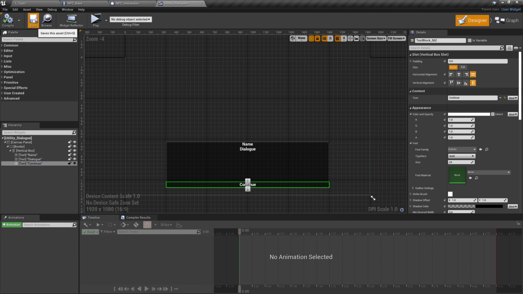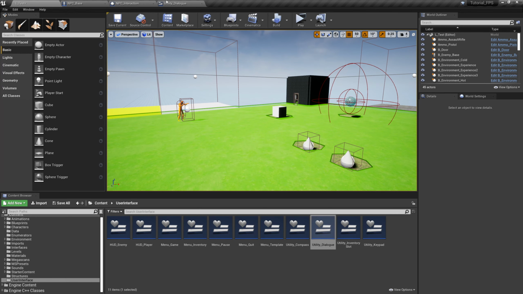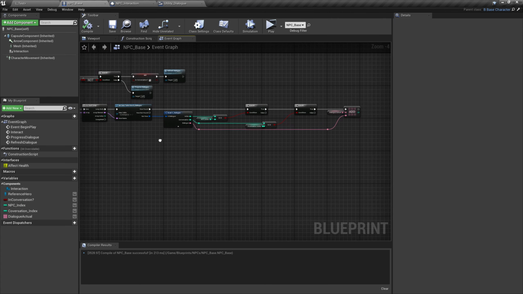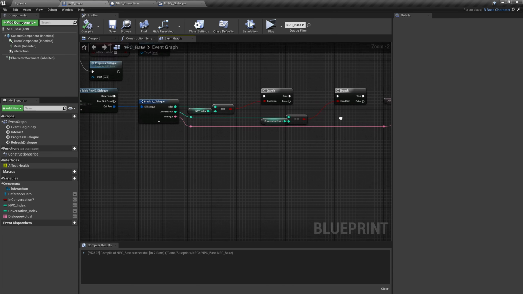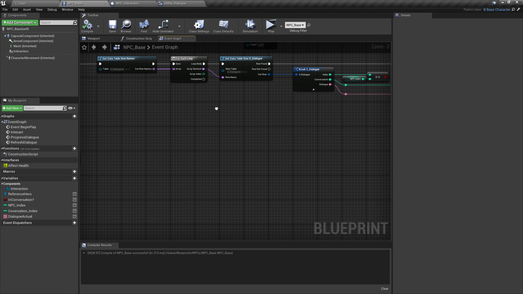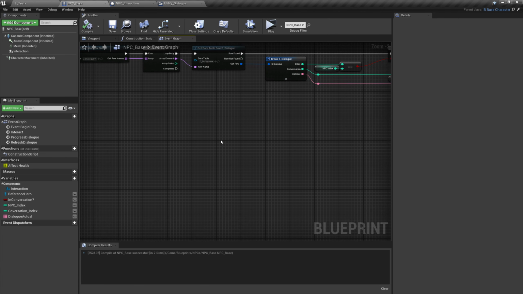So now with that compiled and saved, we can go back over to NPC base. And once we have our dialogue saved here, we can now create the script to bring that up on screen. It won't be in order. I just want to get the elements in place, and then we're going to talk about how they work together, probably in a later episode if we're out of time.